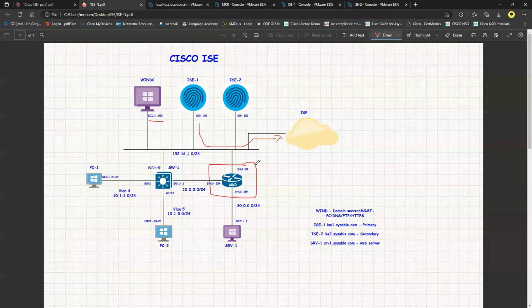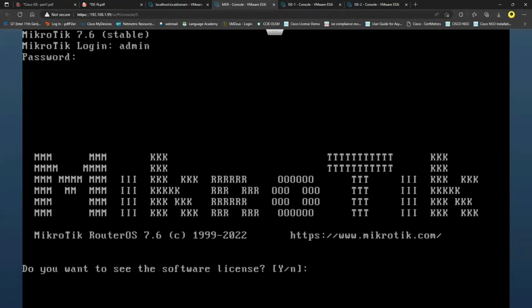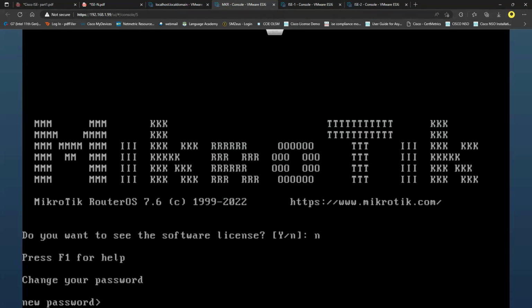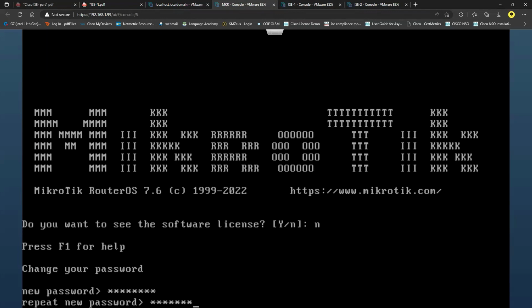For this one, you see that it's given 99, but I have already used 99 for the ESXi, so I will take 98 over here instead of 99. If I come back here, you see the MikroTik login. Login will be admin and no password for the first time. I don't want to see the license, so say no. It will ask you for the password, that should be mois123 hash and mois123 hash.